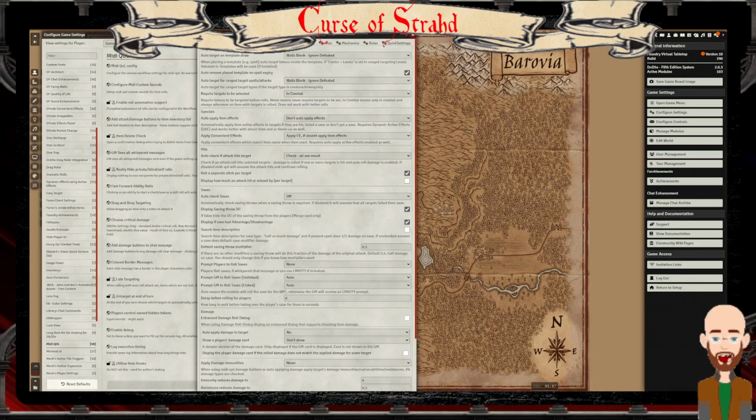Okay. Automatically check saving throws when a saving throw is required. Display saving throw DC, no. If they have it, search item description, yes. If unchecked, assume a save does the default save modifier. Okay.